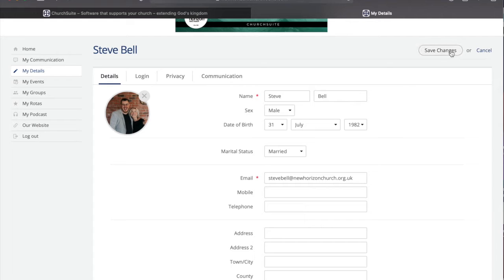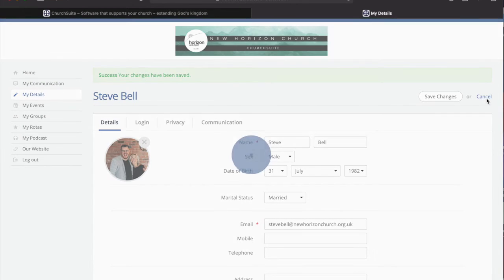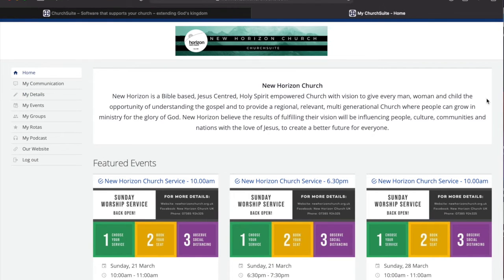Then simply click Save Changes, and you'll get this lovely green bar at the top that says Success. Your changes have been saved. Then you simply come out of that, and that not only updates your details on your section of the app, but it updates the details for the church administration system, so that if we are sending you an email, it gets sent to your new email address, or if we're sending you a text message, it goes to your new number and not your old number.